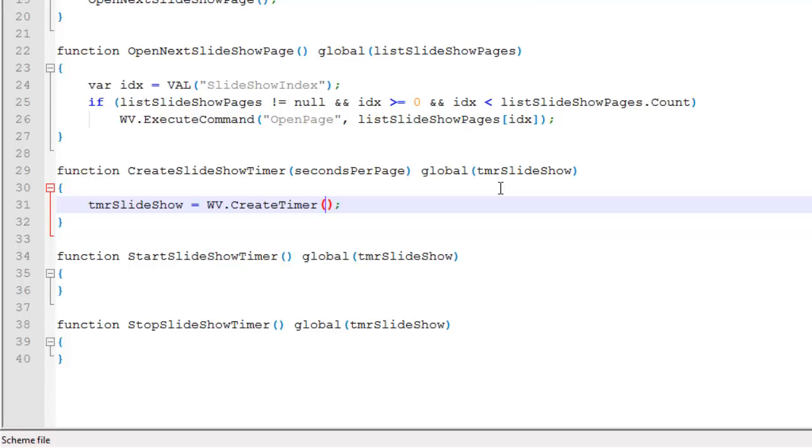And the create timer function expects that we indicate the callback routine, the name of the function that will execute whenever the timer fires. Now, we have not created this function yet. We'll do that in a second, but I'm going to call it slideshow timer tick, which means every time the timer ticks, that function will execute.